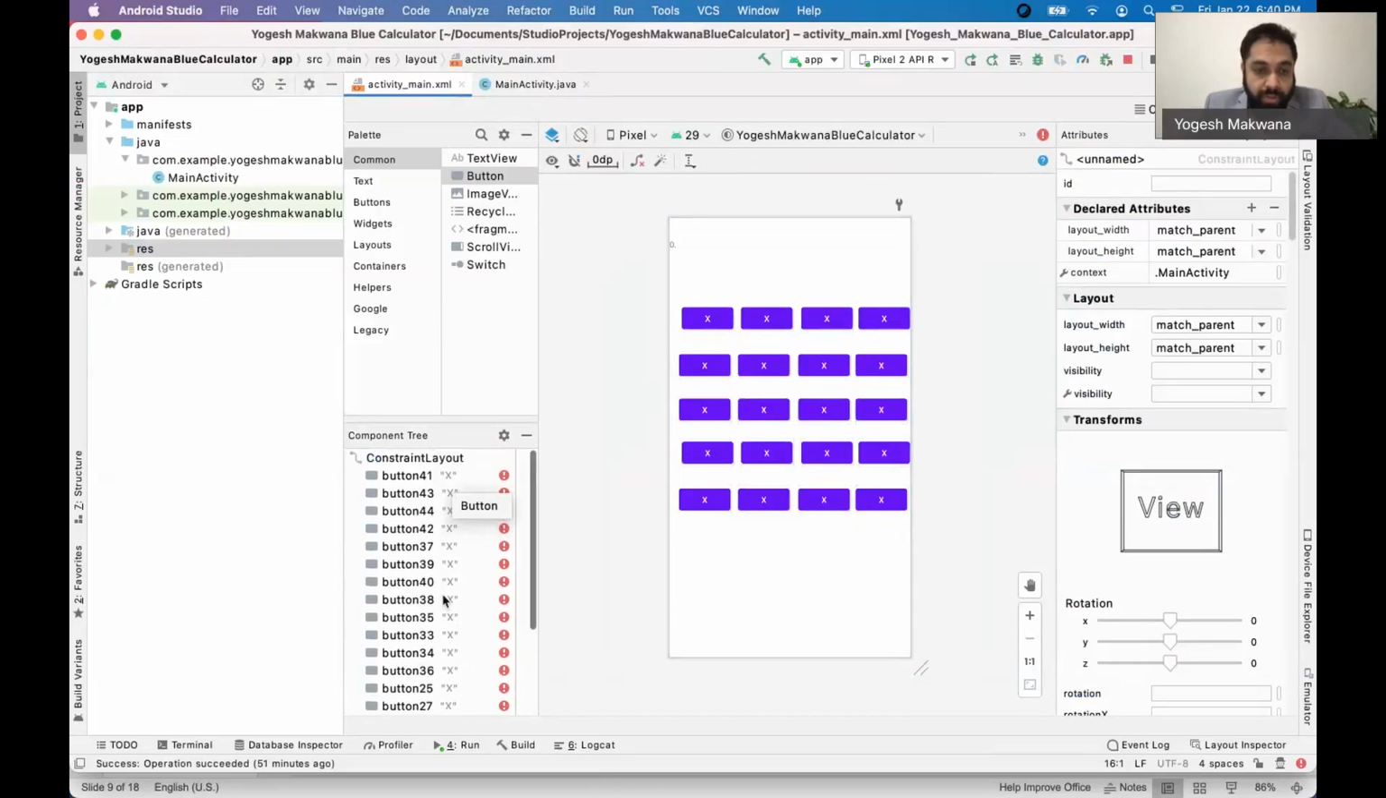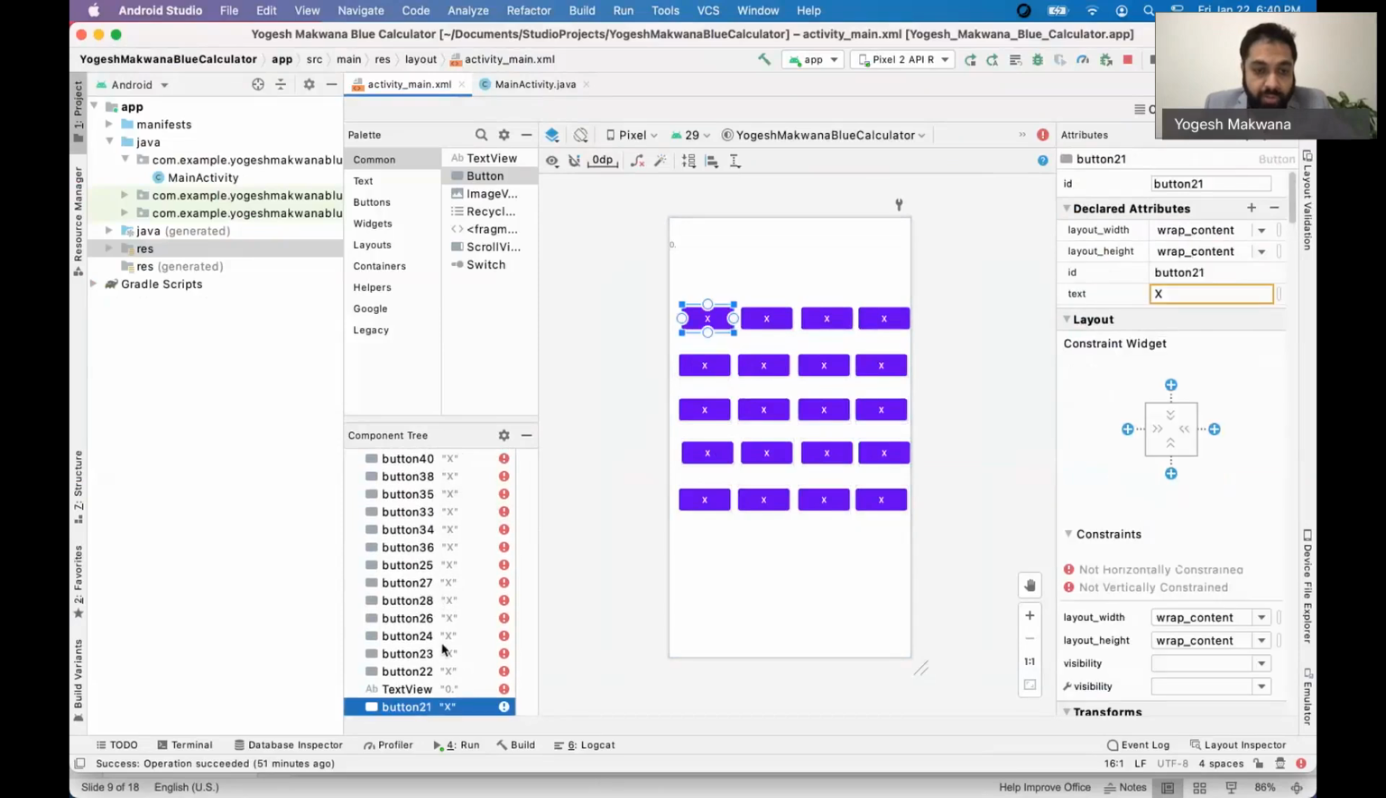I have a little doubt here. My buttons are going from 21 to 44. Does that mean I've got 24 buttons? Have I got 6 rows? Let me just clear that first. 6.